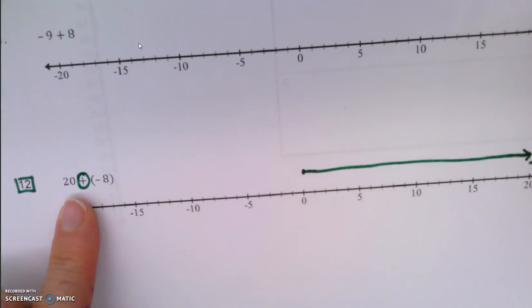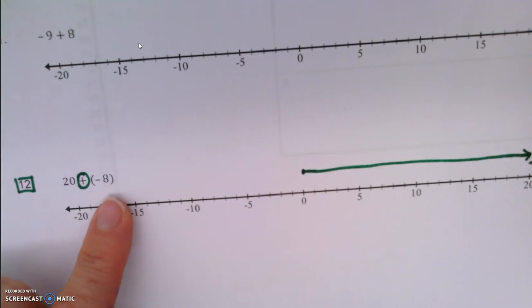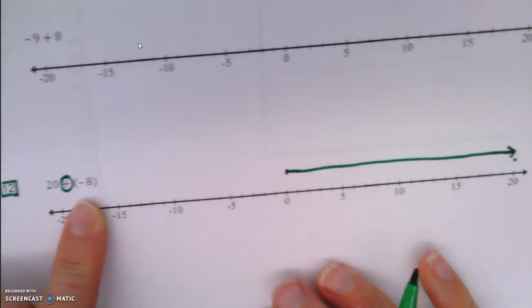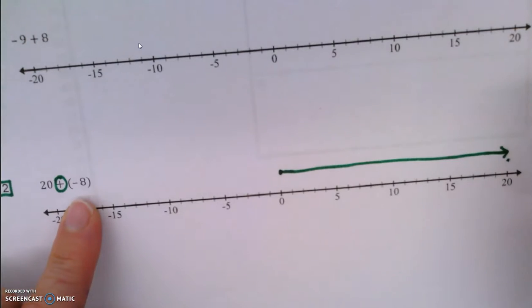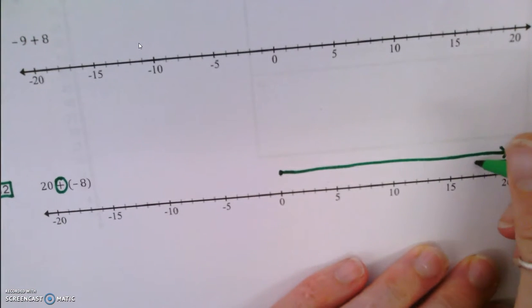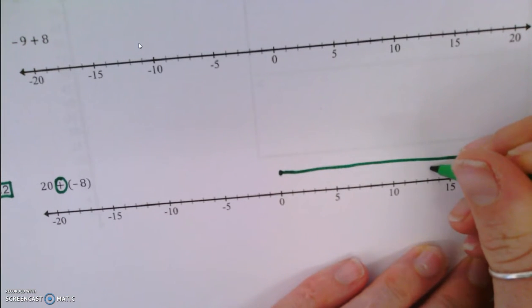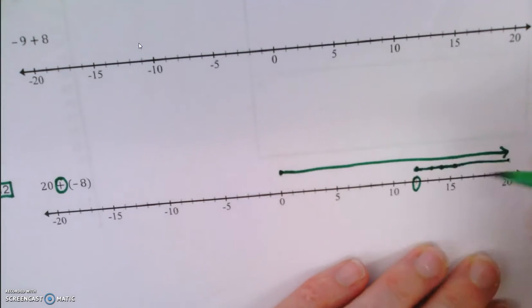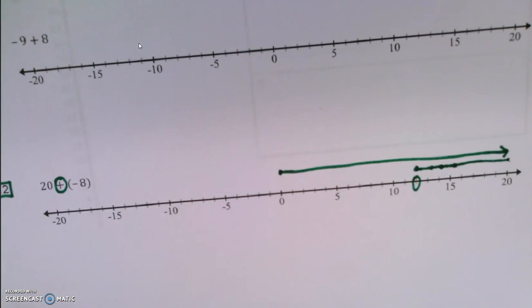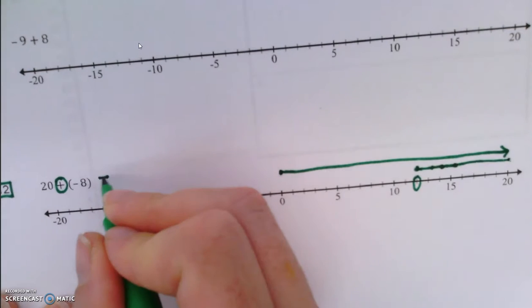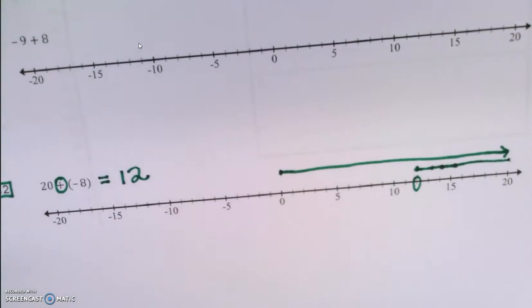And then from 20, we're going to stop. And then should we go right or left 8? We should go left 8 because it's a negative. So there's 5, 6, 7, 8. And we end up right here. So what's our sum? Our sum is 12.